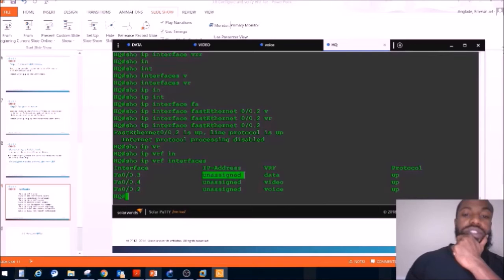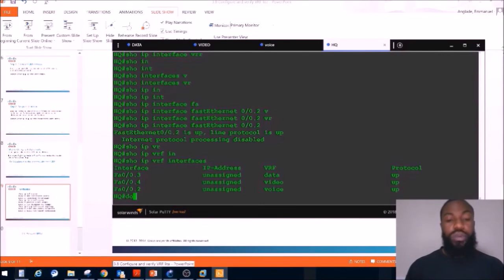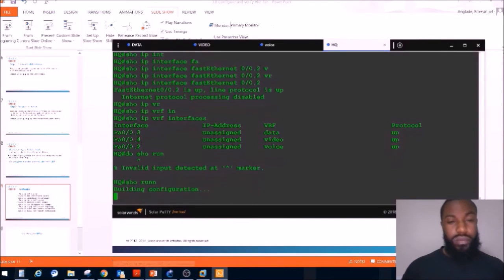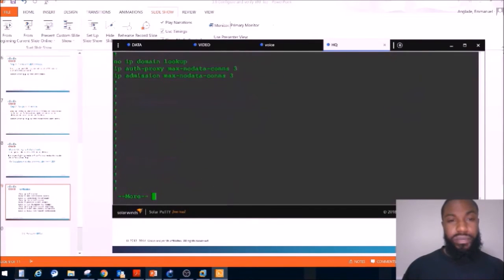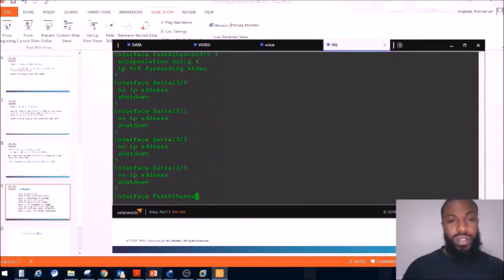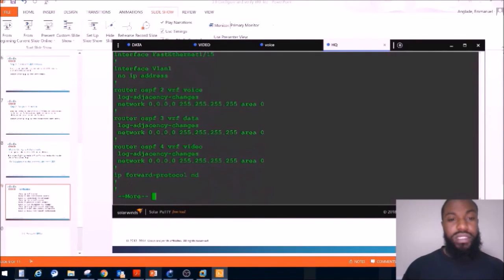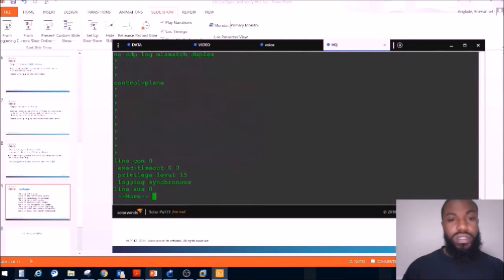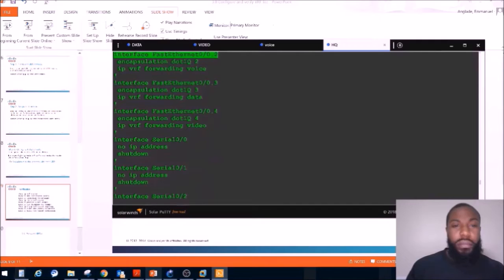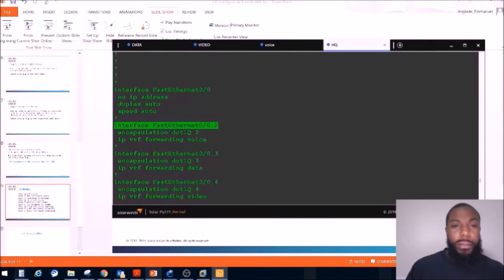Let's do a show run to see what we've got so far. Make sure these are correct. Now, where do we put those IP addresses? I don't know what happened to those IP addresses. That's what's wrong here. Let's go back into that interface and put the IP address in there. That's probably what we did wrong here.